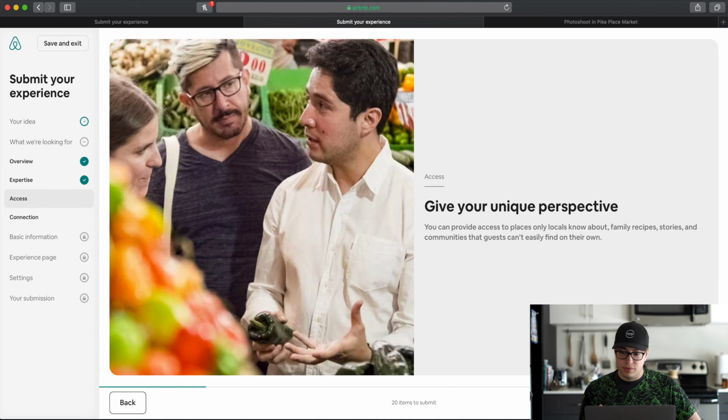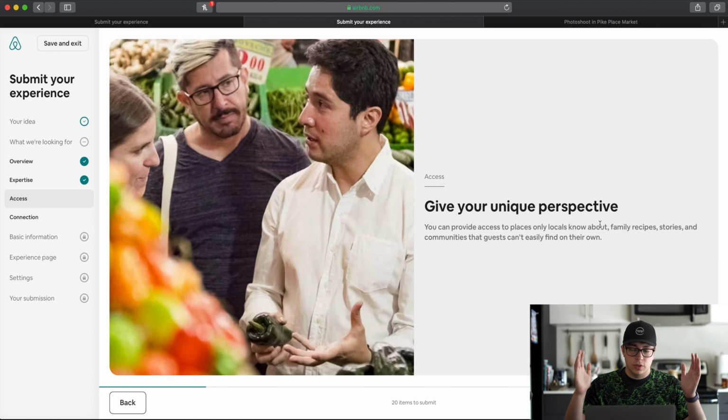Again, you can pretty much skip through these really quickly. You don't have to do these. So this whole category is something that you're going to want to look into. Access. This is the one that I've been denied for doing experiences before, because that's what they want. You need to give your own unique perspective. So this is local. Think local.